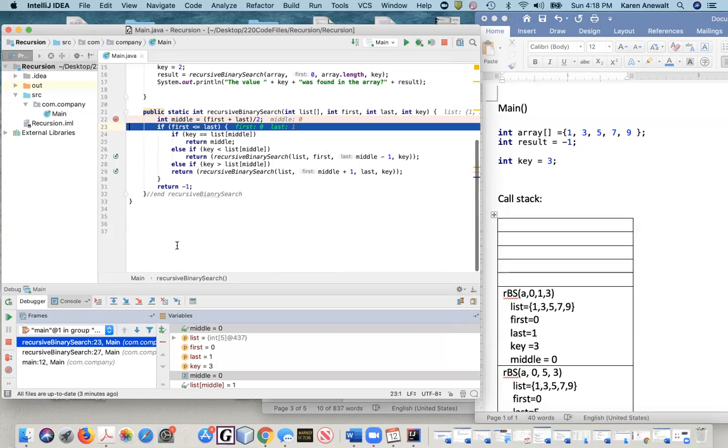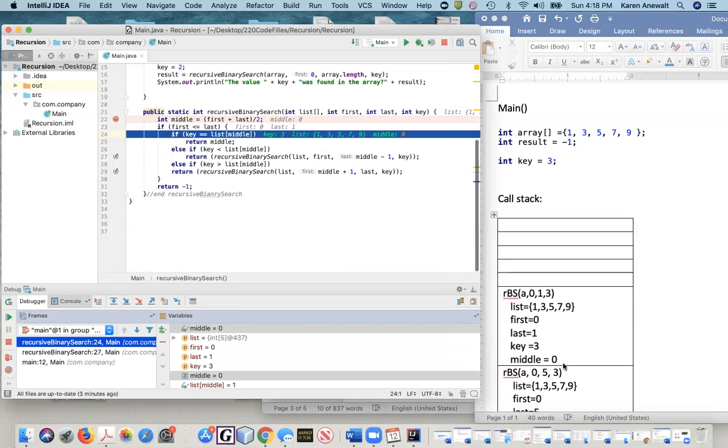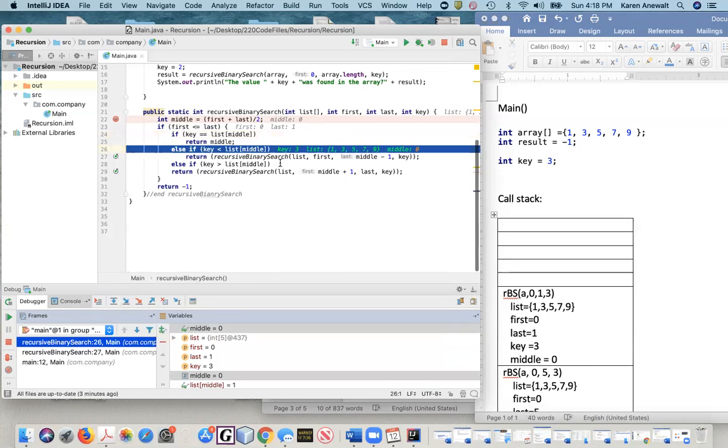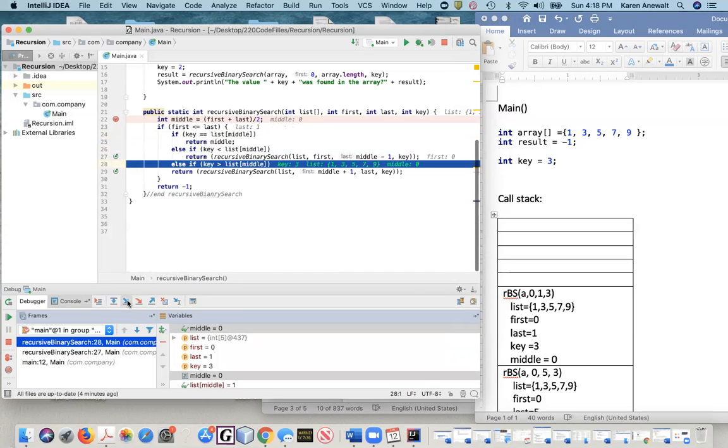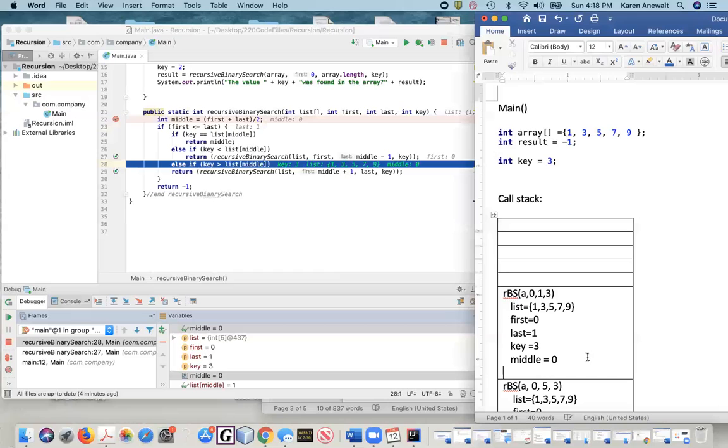It is. So we're going to make our comparisons to the key. The first comparison is, does the key value 3 equal the list at position 0? That's the 1. So no, they're not equal. So we're going to move to the else if. We're going to check to see, is 3 less than the value at position 0? And that's a no. So we're going to move to the last if. That's going to check to see if the key is bigger, which it is.